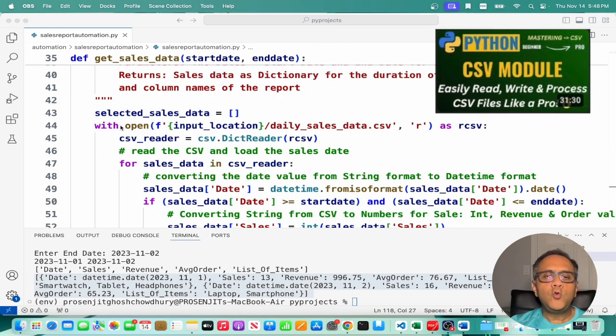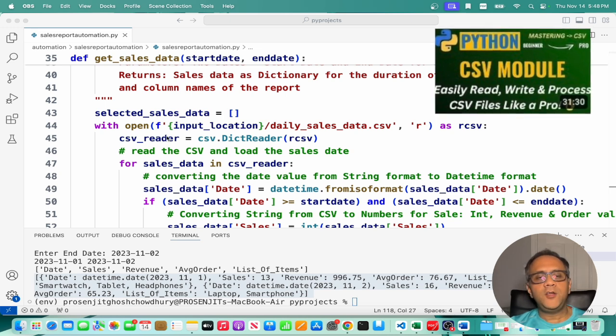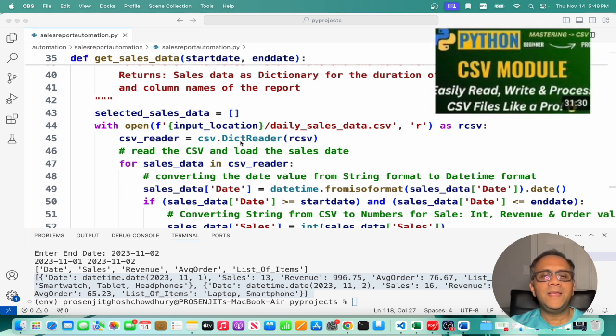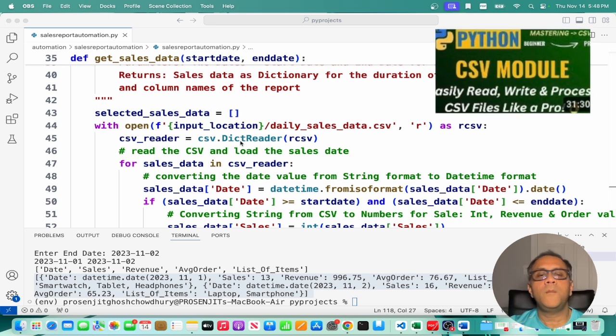By the way, how to read the CSV file, I already covered in a different video in detail. I will provide the link in the description box and the comment section. You can refer to that for more depth on the code.